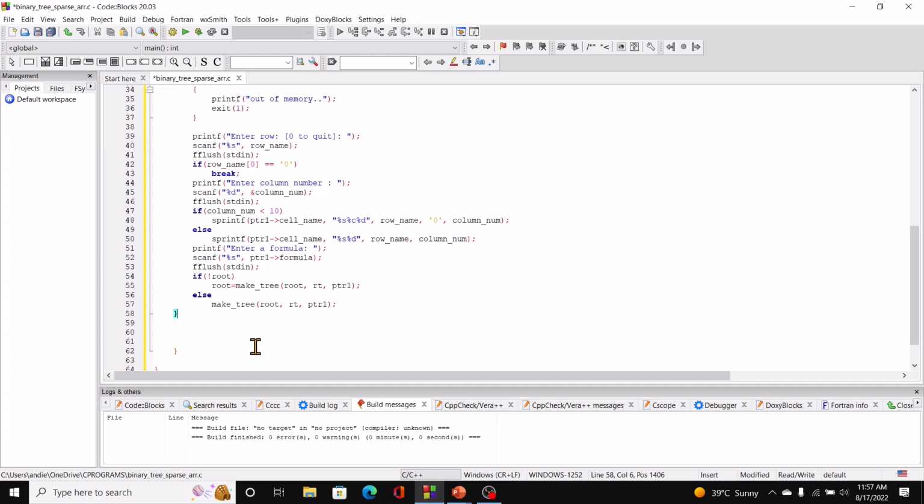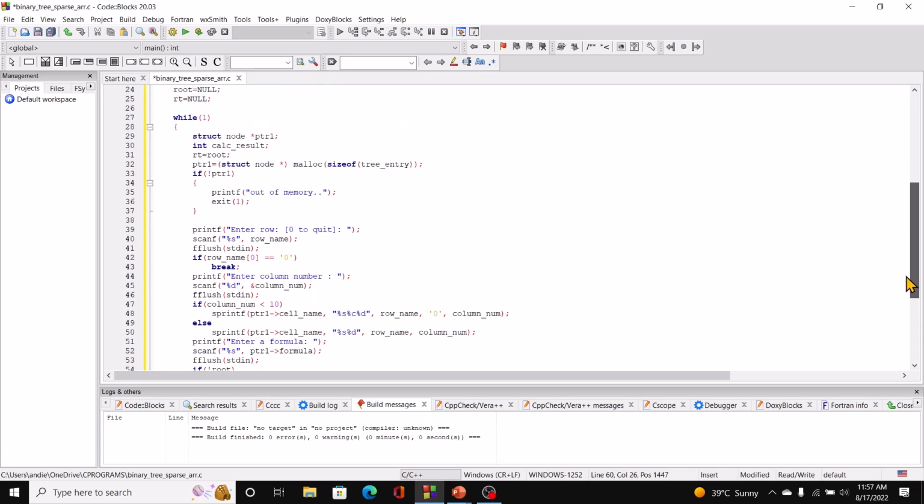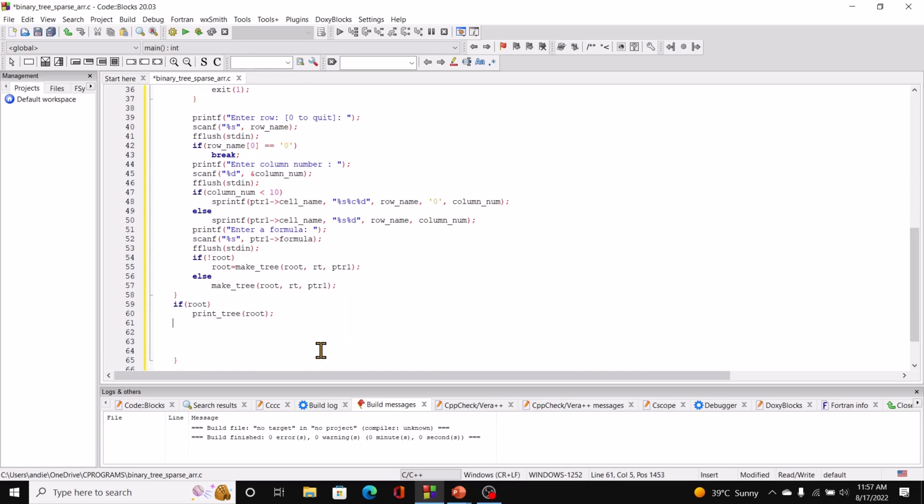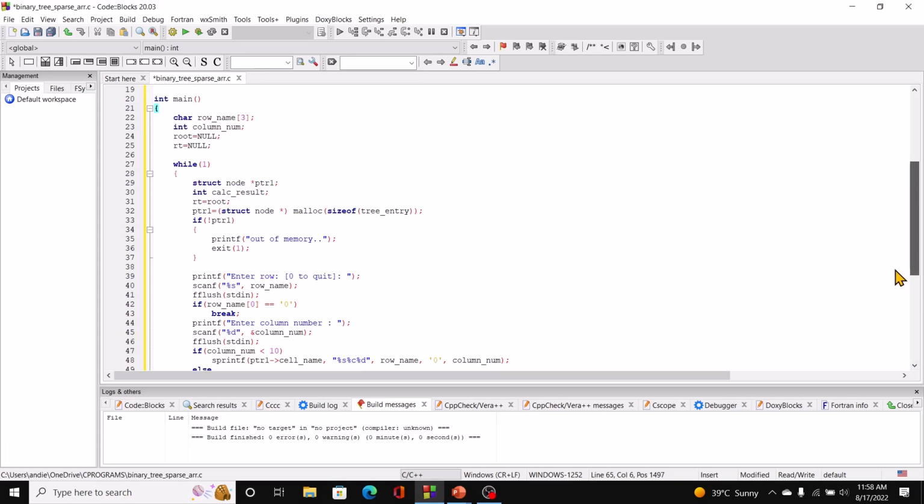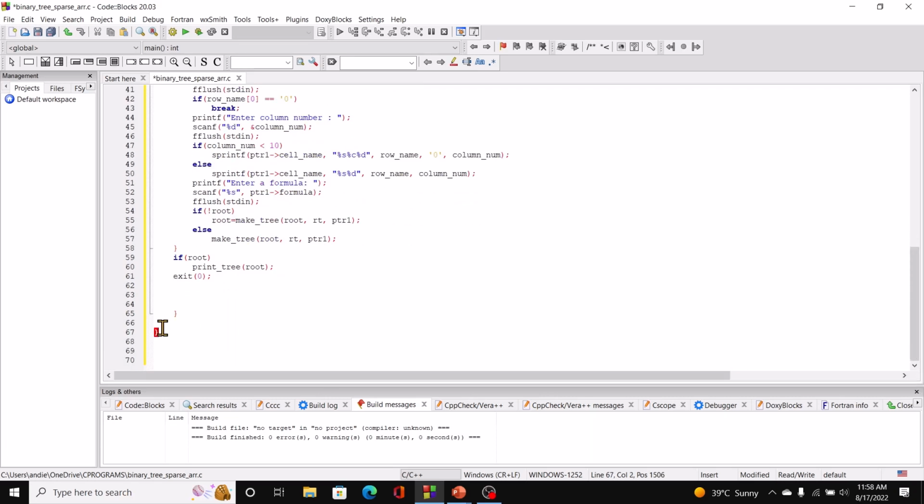After this, we check if root is not equal to null, then we'll call the print tree function, and we send in the root as the argument. We need to exit the program, so here we will say exit 0, right? Now this bracket is for main, so we have an extra one here which can just be deleted, right? So that completes the main function.